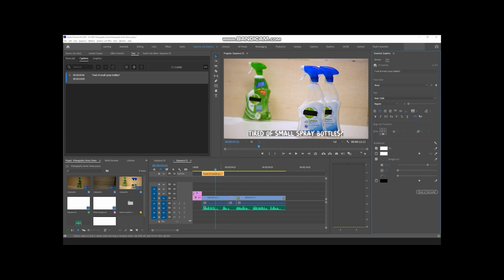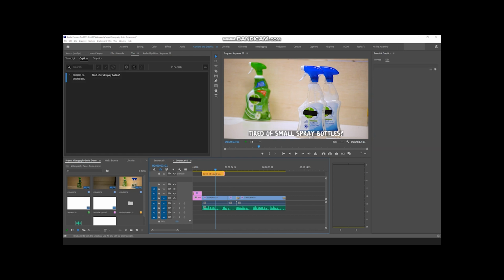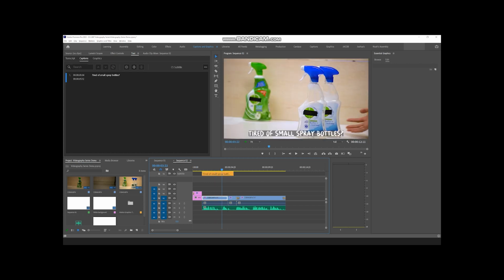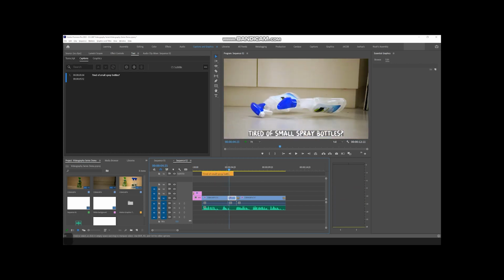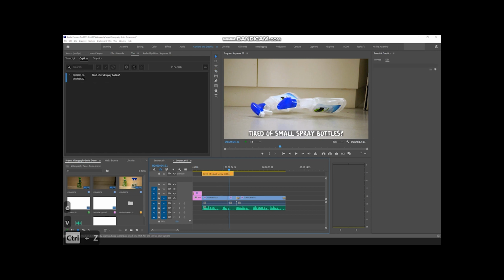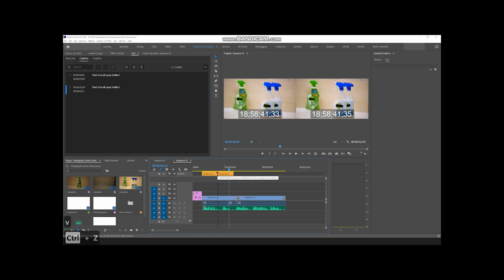Then you can continue on adding subtitle for the rest of the clips. You can either extend this clip. So you can either press the C, which is the cut function, to cut it, or the other way is you can split the captions. Either way, whichever is more convenient for you.